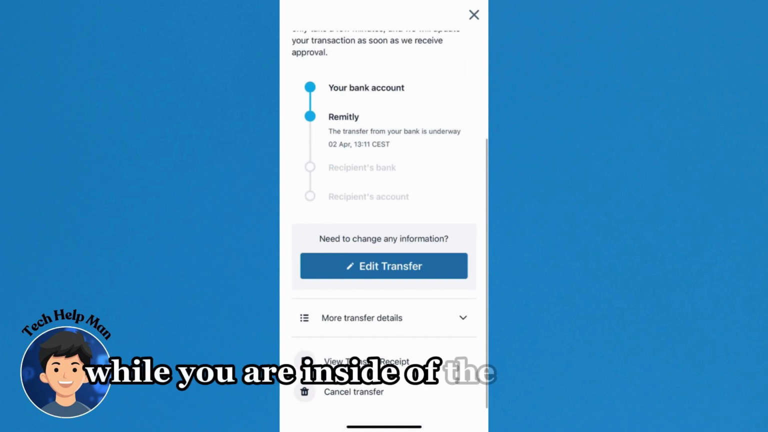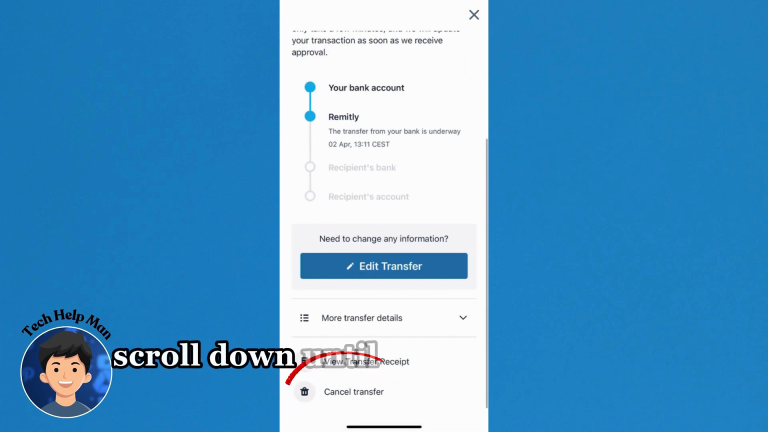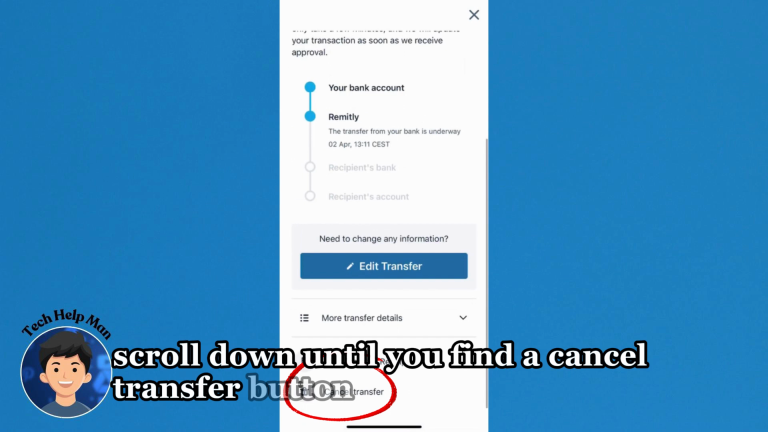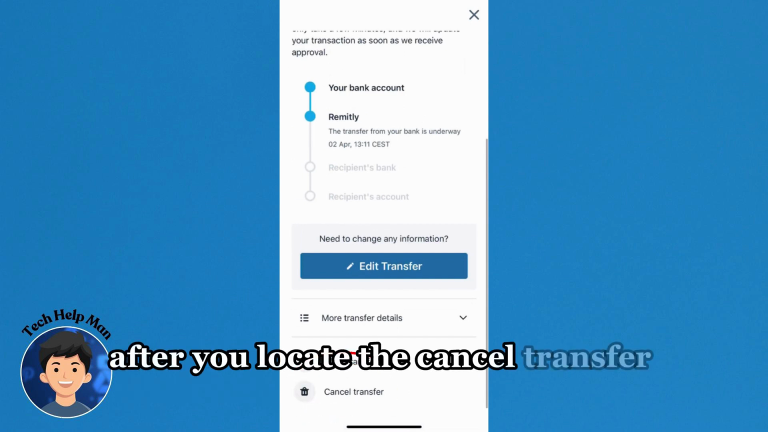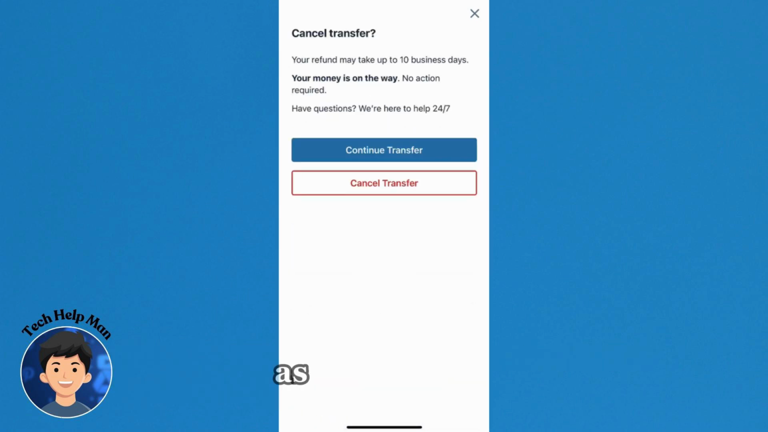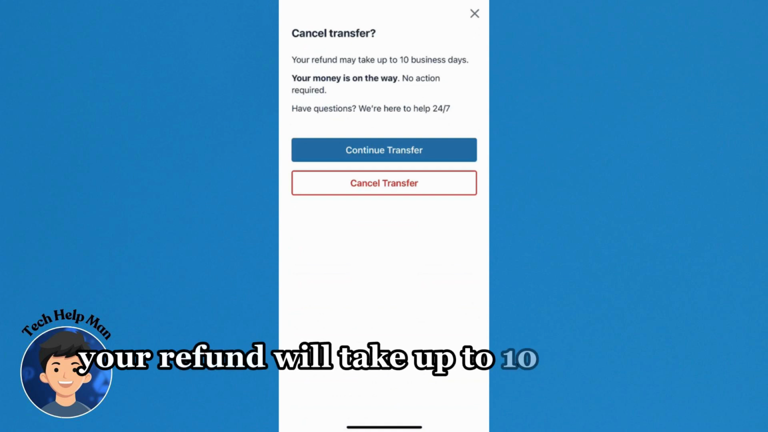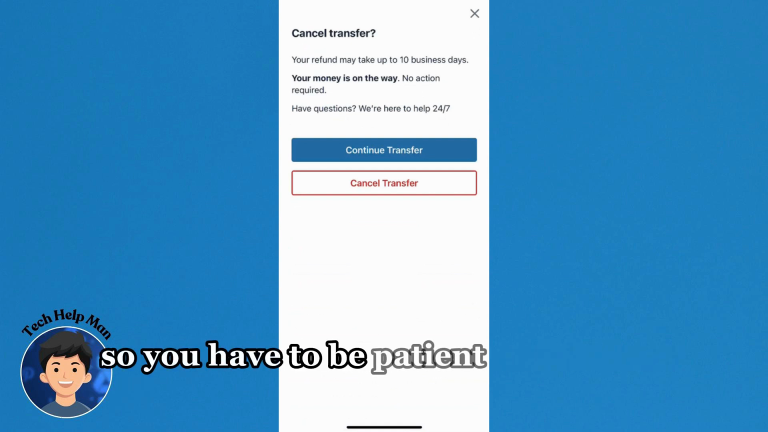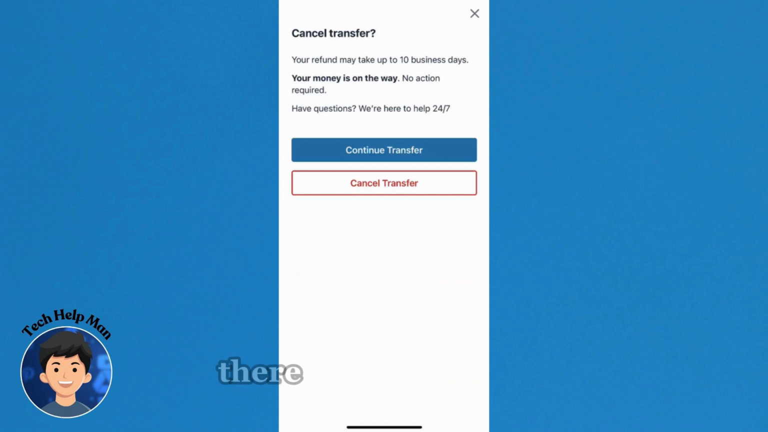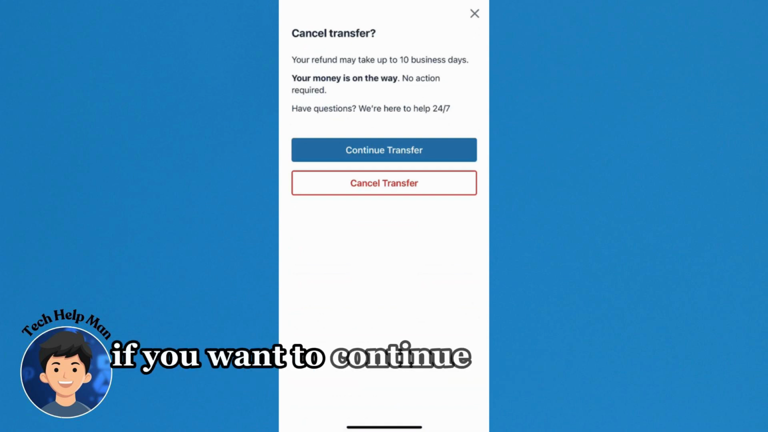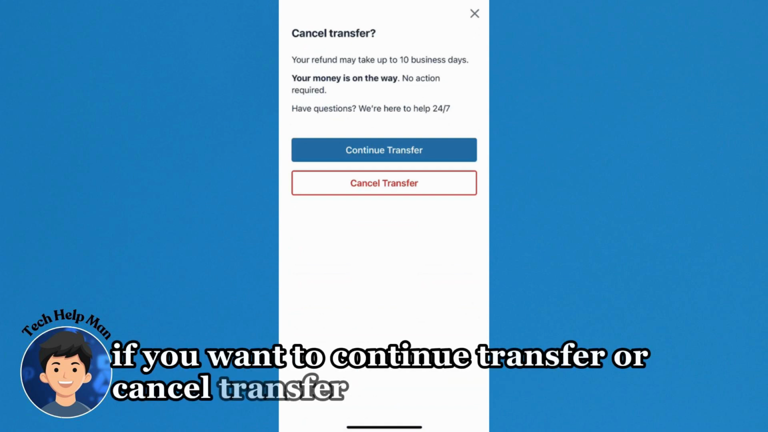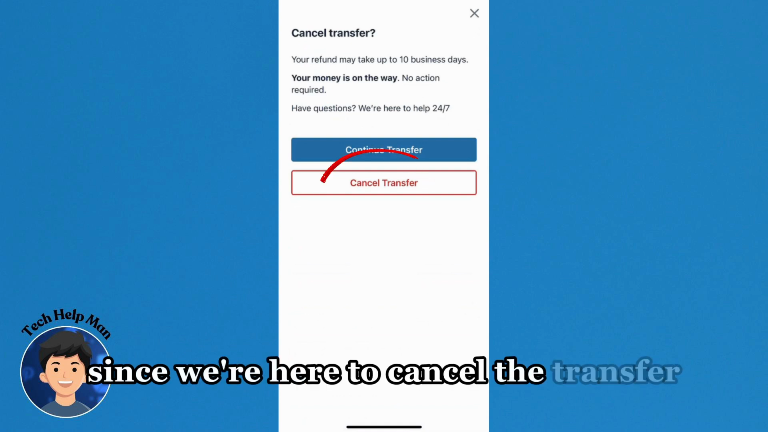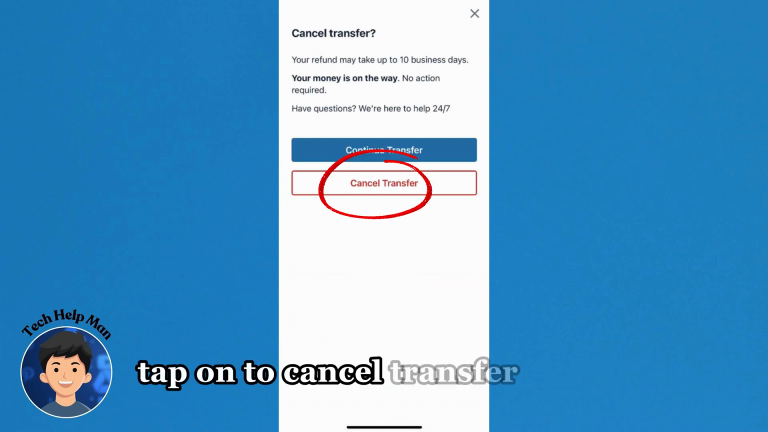While you are inside of the transaction, scroll down until you find the Cancel Transfer button. After you locate the Cancel Transfer button, tap on it. As you can see, your refund will take up to 10 business days, so you have to be patient to get your refund. There are 2 choices if you want to continue transfer or cancel transfer. Since we're here to cancel the transfer, tap on the Cancel Transfer button.